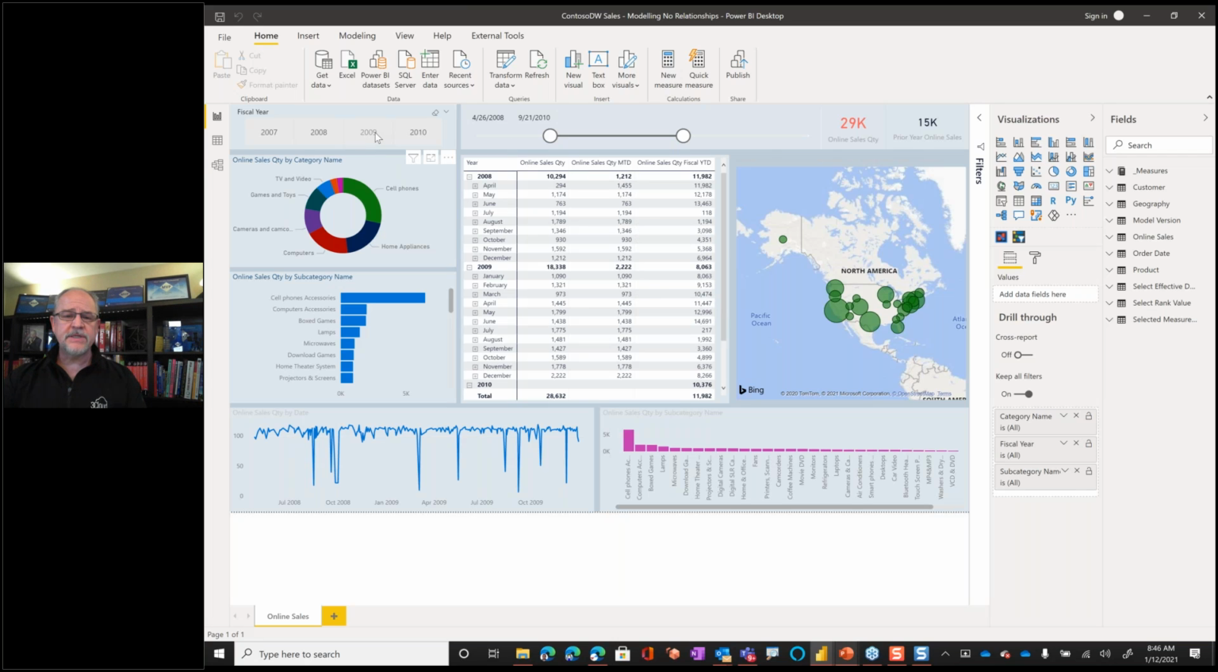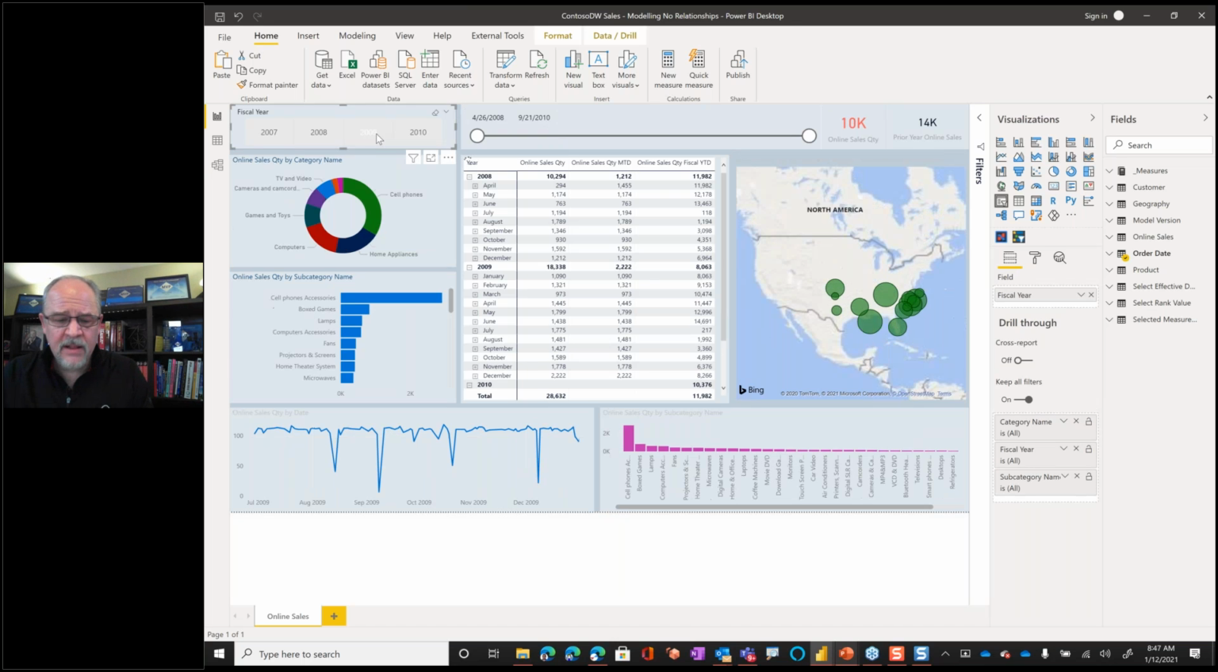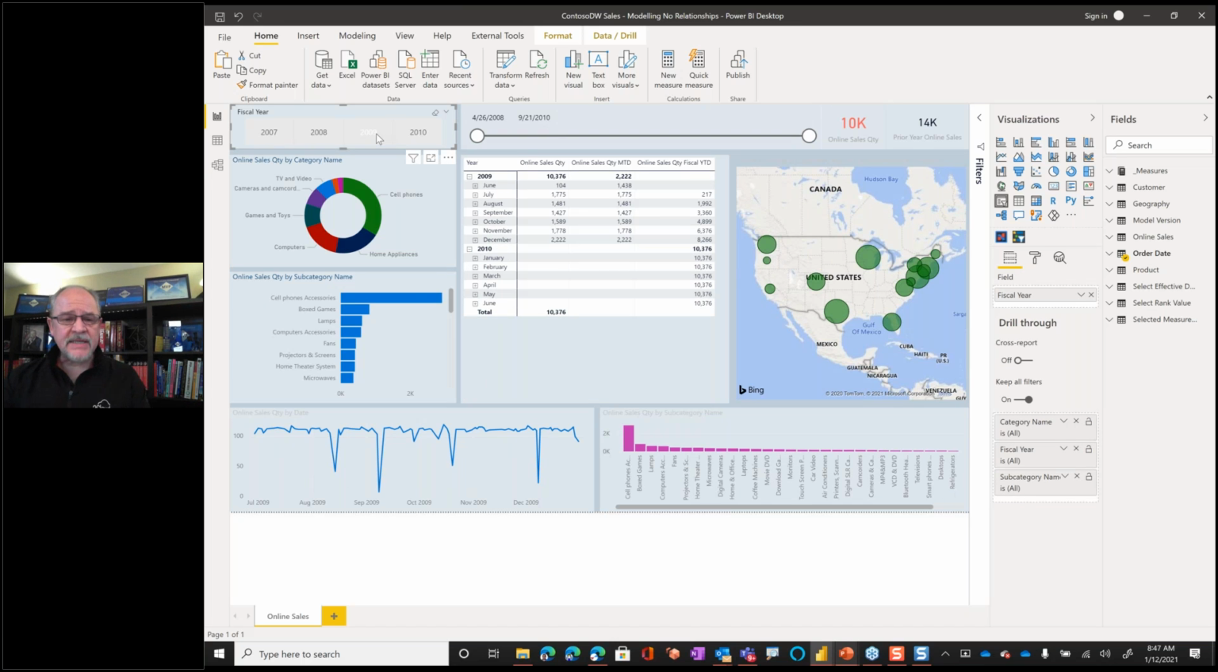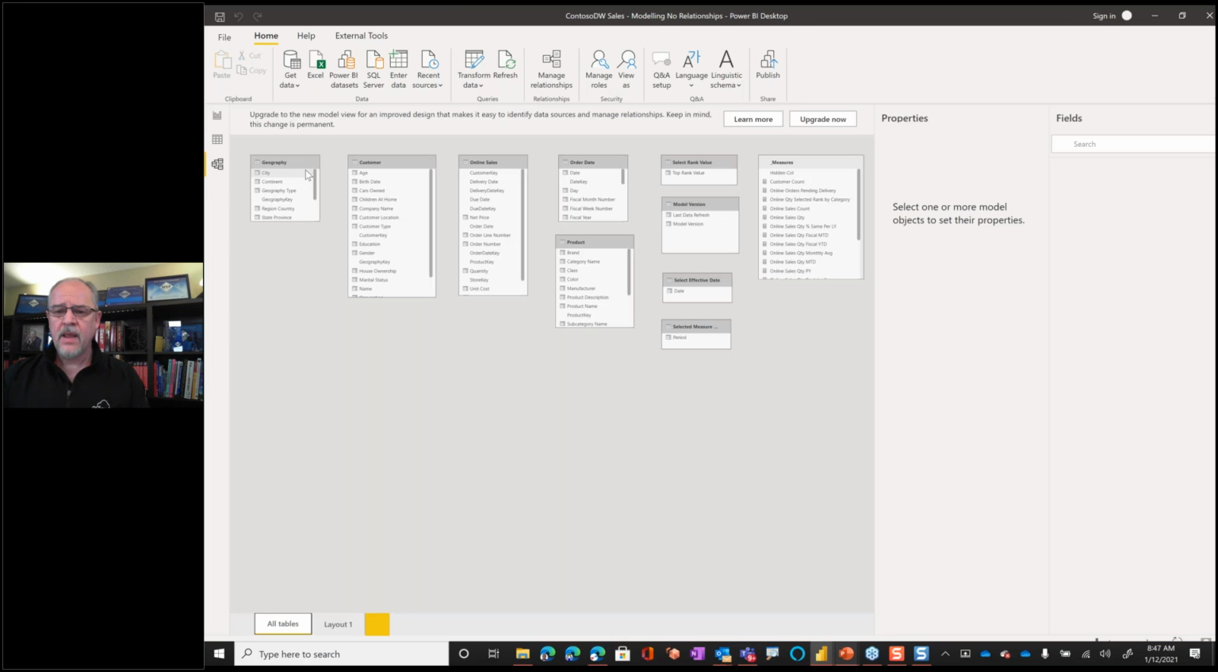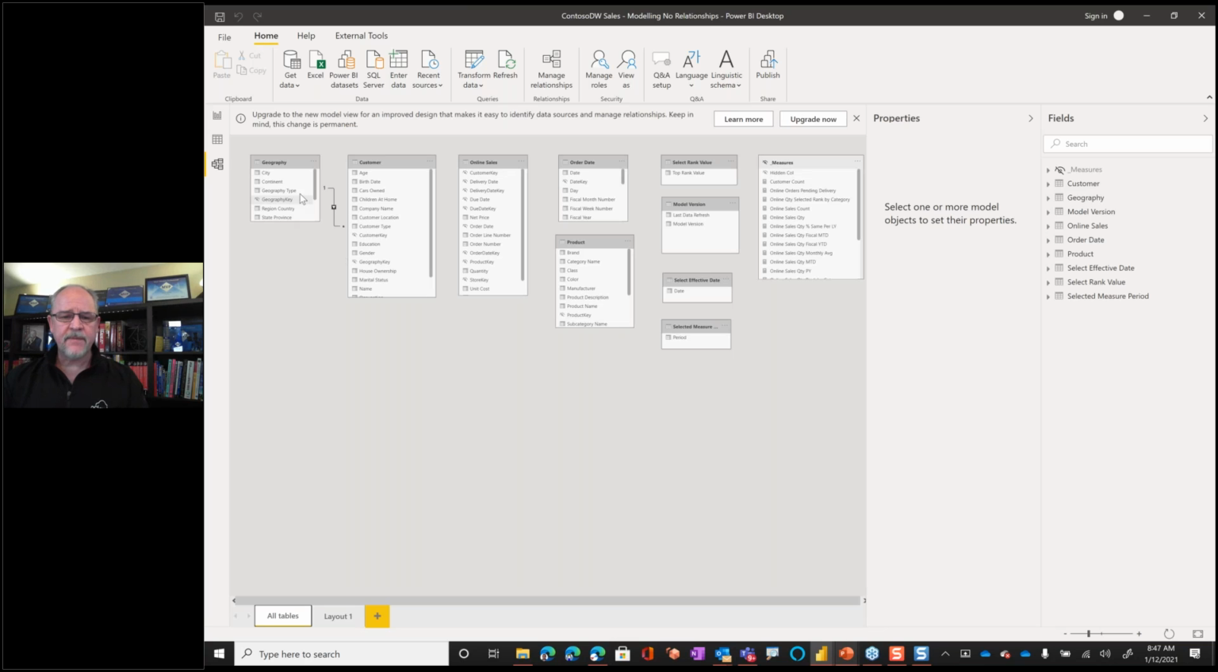And so if I were to show this to you and say, how is this done? You might say, well, that's easy. You just created a dimensional model. Your online sales fact table is related to your product table, your customer table, your order date table, piece of cake. That's just the way to do it, right? And the answer is wrong. I have no relationships at all, except for one out here to a little snowflake relationship between customer and geography. But other than that, I have no relationships whatsoever in this data model.